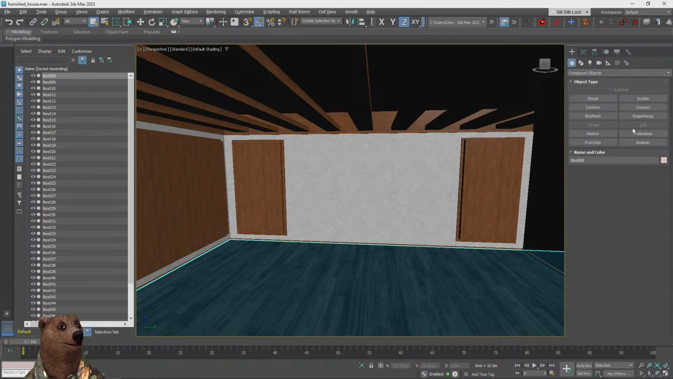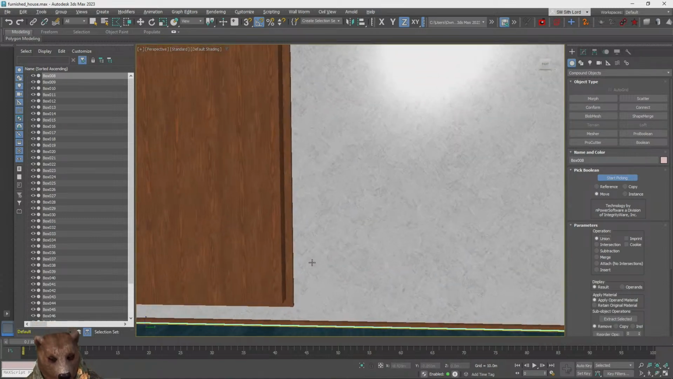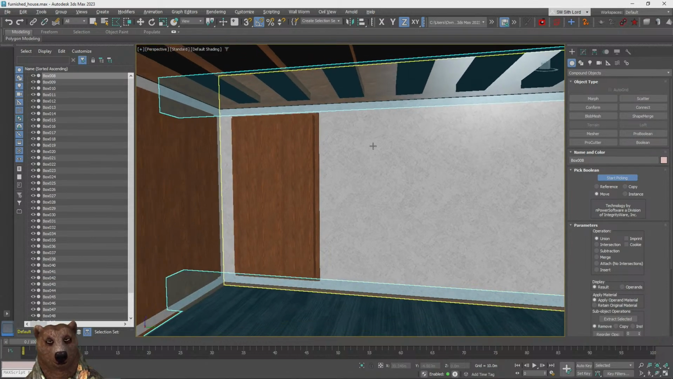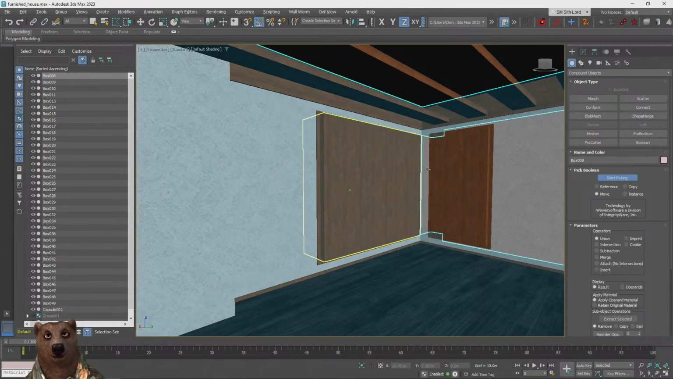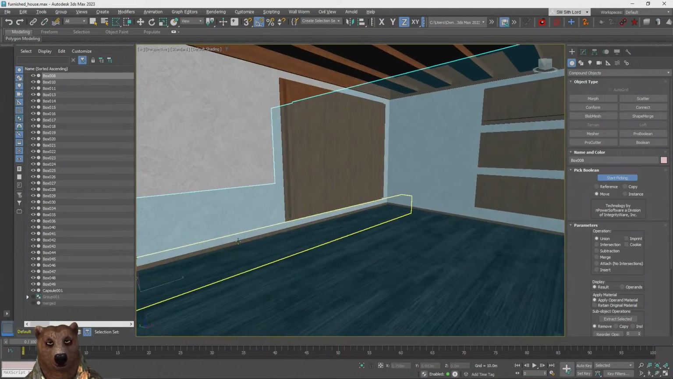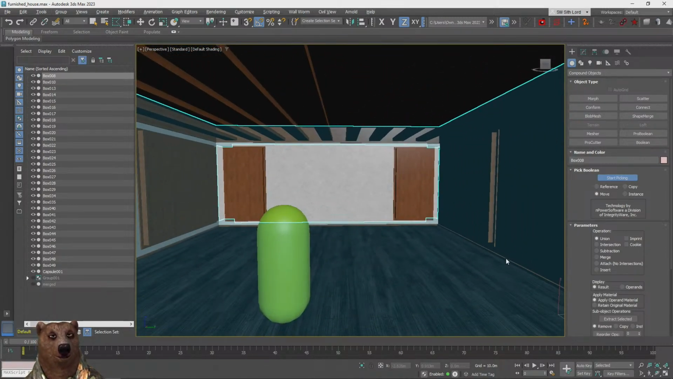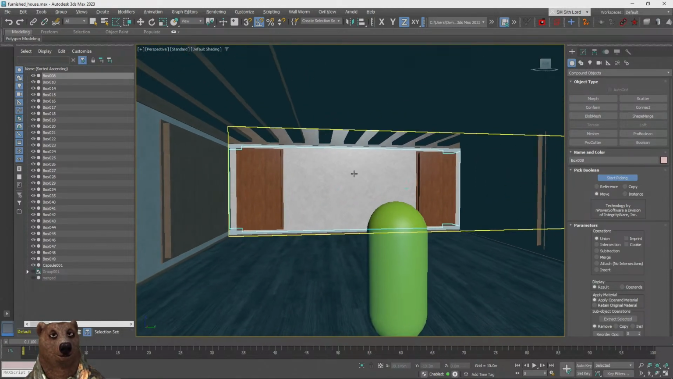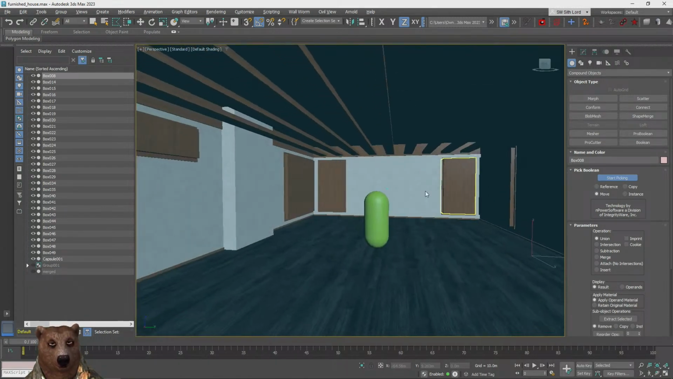We're going to do compound, ProBoolean, and we're going to start picking our unions. And we're going to union a bunch of stuff together. We're going to union these things together, and these things too. Good. We're going to union the floor in. I already did. We're going to union the ceiling in. Oh, and this wall. Okay, so far so good.